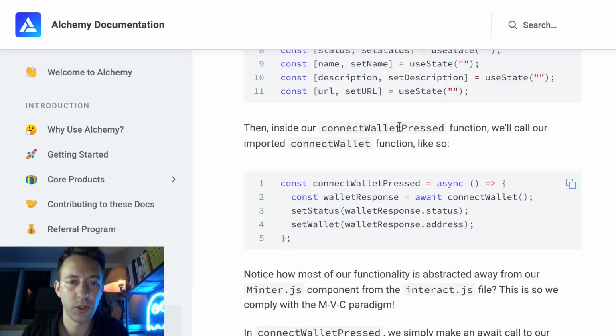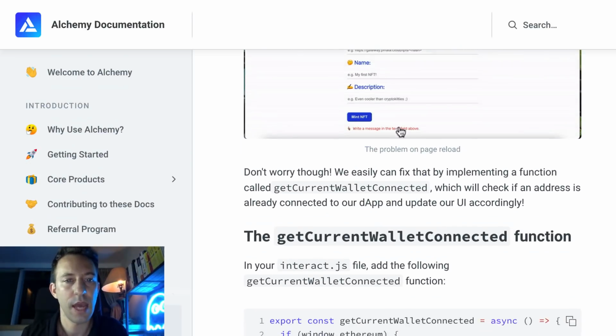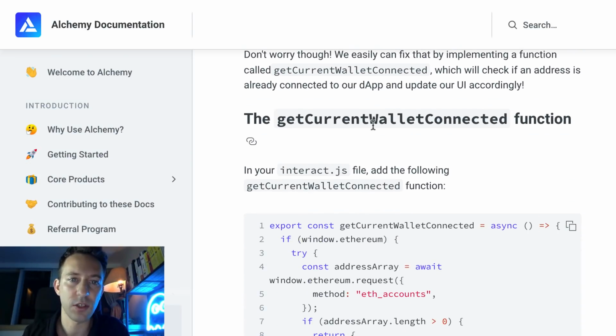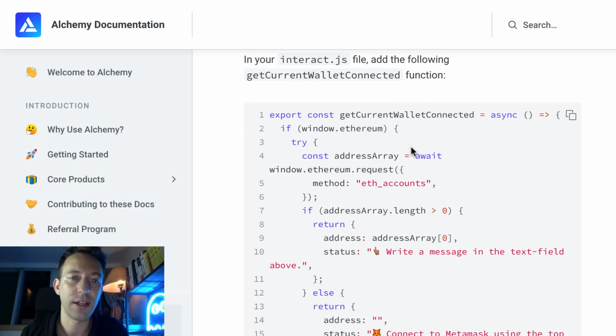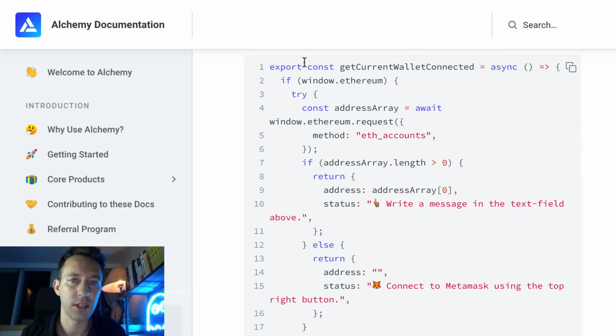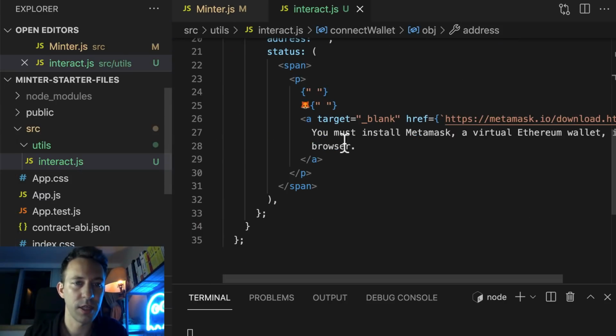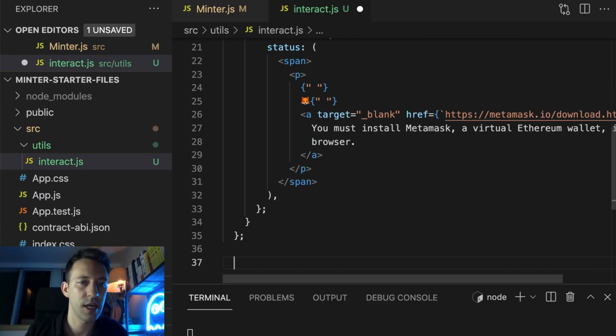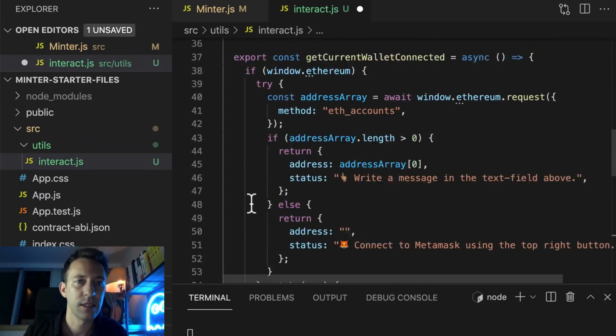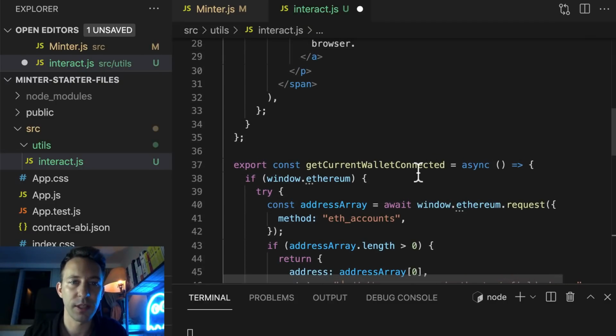So we go back to the tutorial, and we're going to add this function getCurrentWalletConnected. And this function is going to be executed when we first load our app, and it's going to tell us if we are already connected. So let's copy this, and we go in our code in interact.js, and we're going to add this new function, getCurrentWalletConnected.